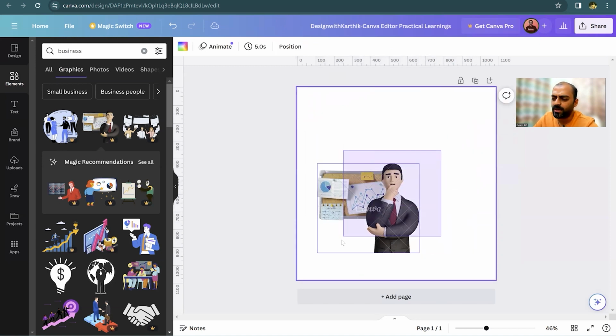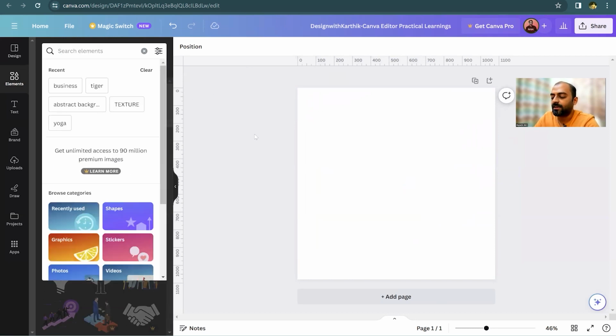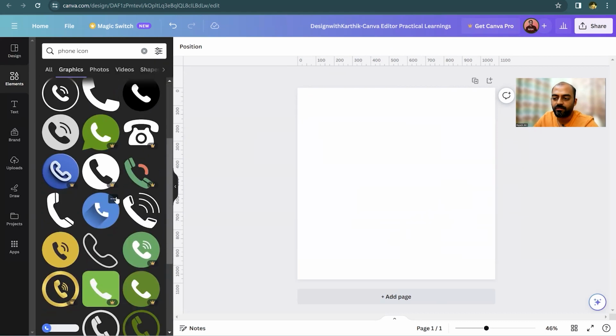So there are so many graphics. Just search what you want. Go to the graphics panel and get it. For example, I need a phone icon. So you'll get a lot of icons.